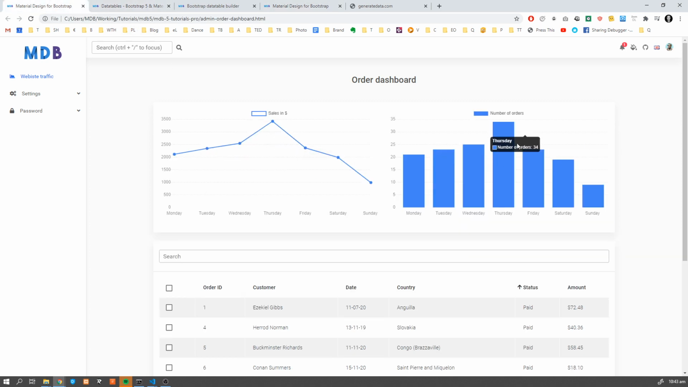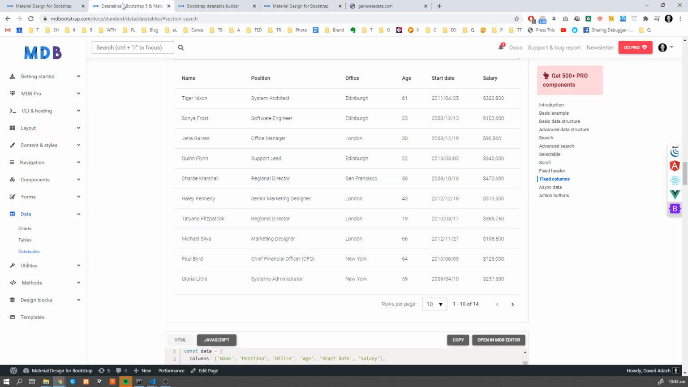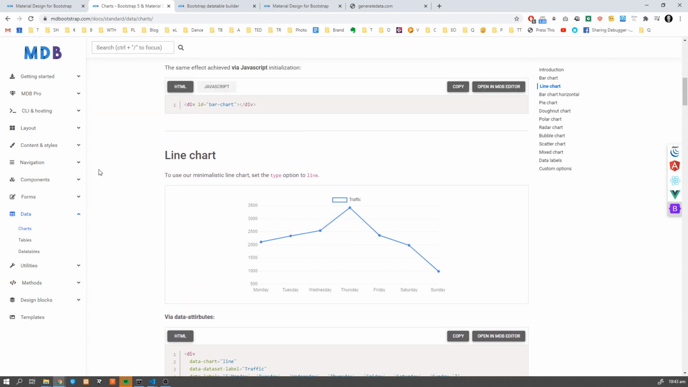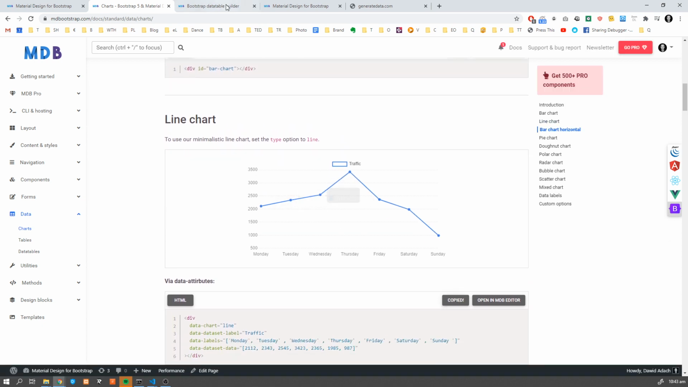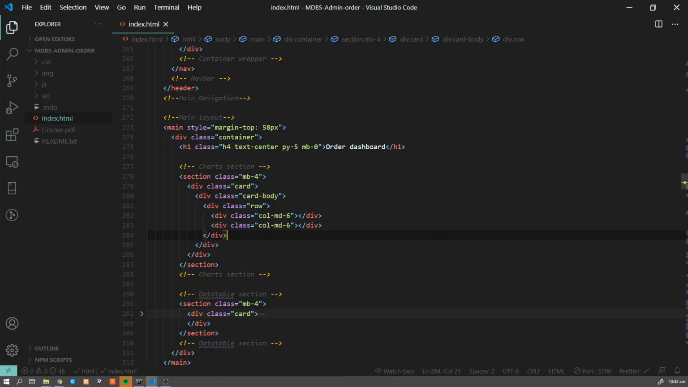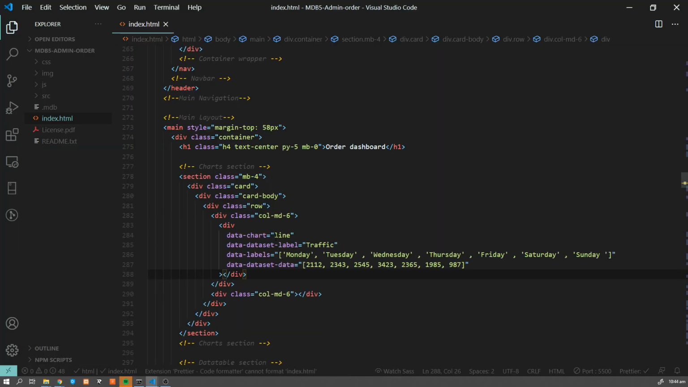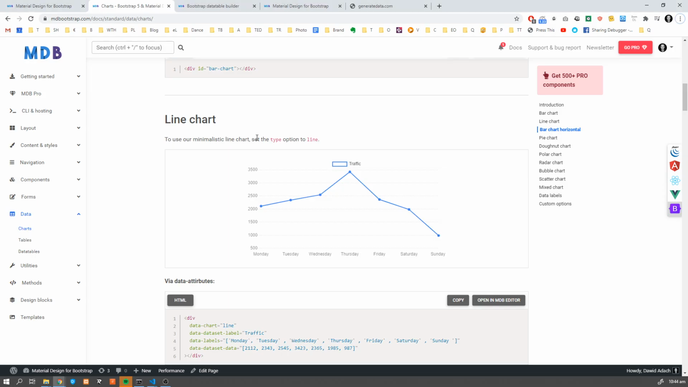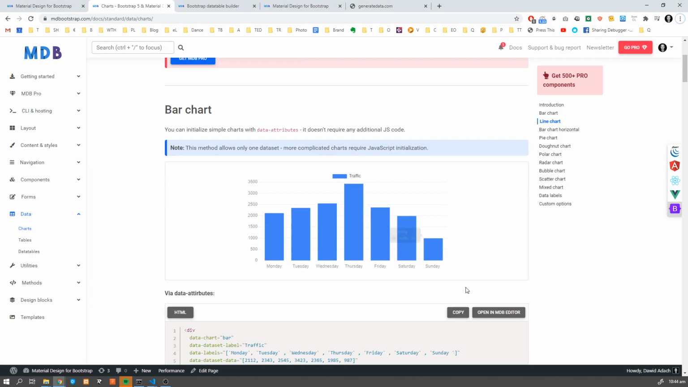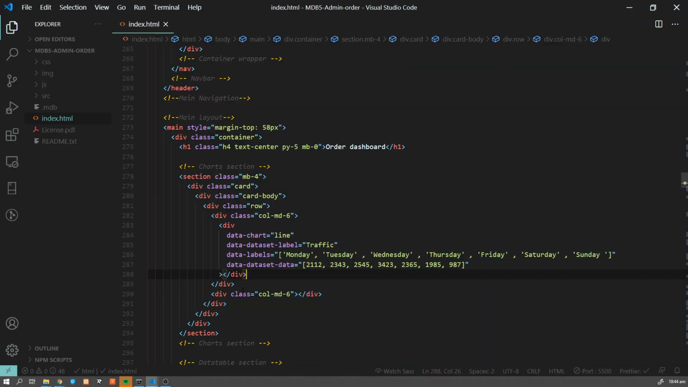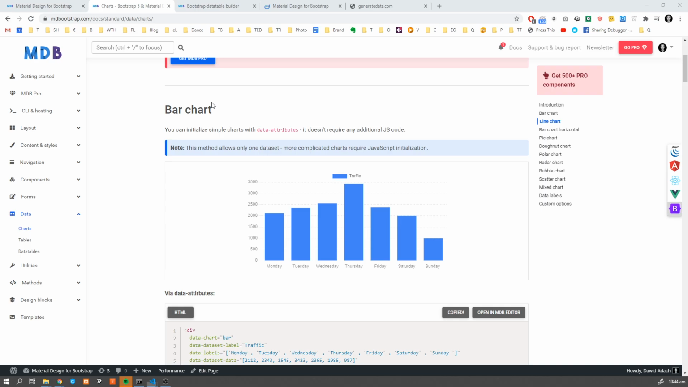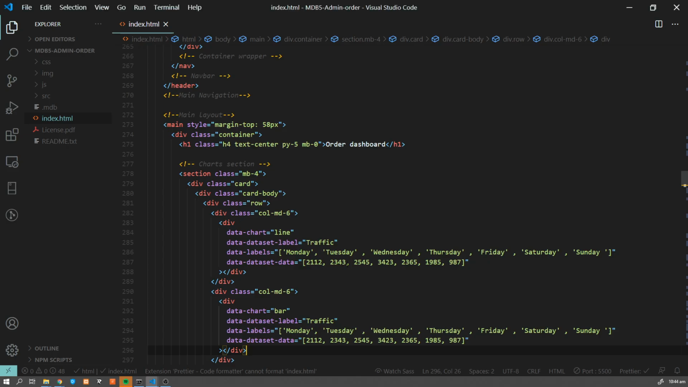We already learned how to use charts in a previous tutorial, so let me just quickly redo that. So I'm going to charts. Let's get this one, line chart. I'm gonna add it here to the first. And let's have some bar chart to show, let's say, number of orders. Let's change this to sales and this to orders. Okay, our page is ready.